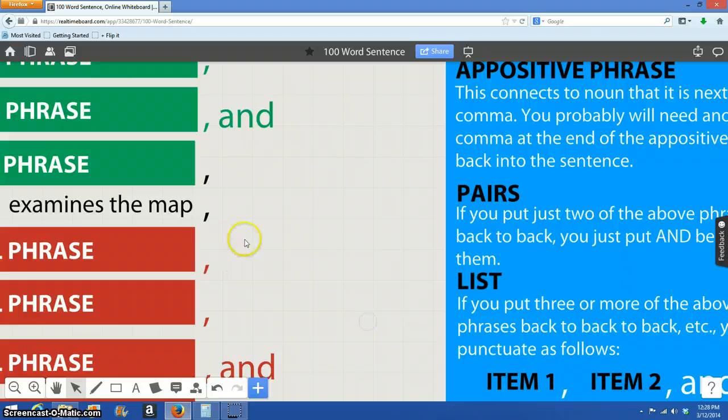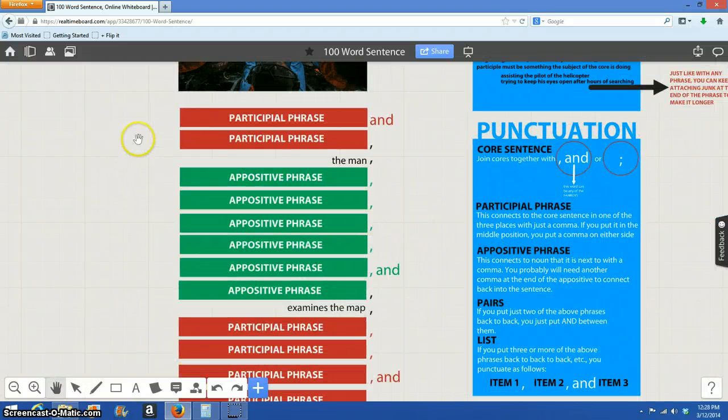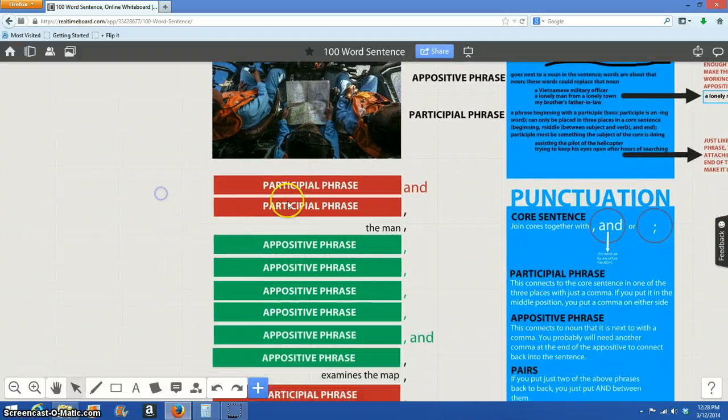So with one core sentence, the man examines the map, you could structure your sentence as follows about the photo up there. You could have a pair of participial phrases: assisting the pilot of the helicopter and trying to keep his eyes open after hours of searching, comma. Now this comma here is going to attach this pair of participial phrases to the core sentence. So we got a comma, and then we start the core sentence.